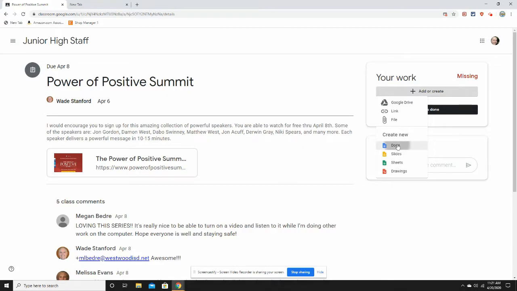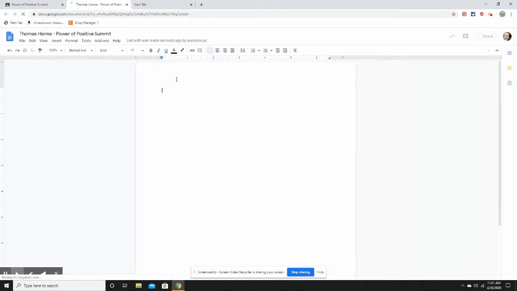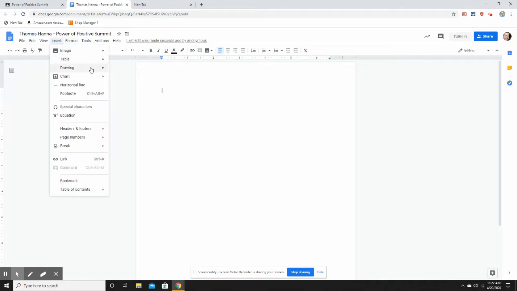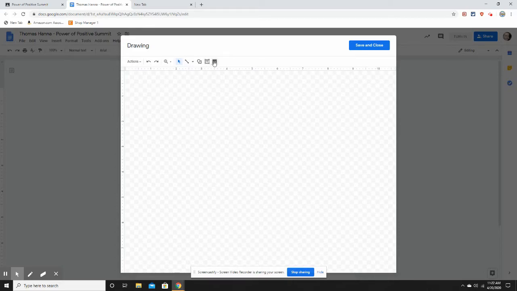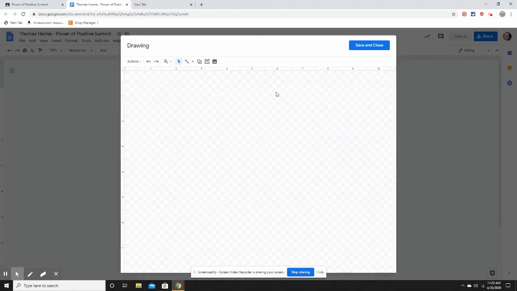Go to add or create and then hit docs. It's going to create a Google Doc that is directly attached to today's assignment. Then once I've got it generated, I can click on it. And if I wanted to change the title of it, you just go up here and change it. But basically, you're doing the same thing I showed you in the other two so far, is you're going to insert either a picture that you find online, so you could go to a web search and do that, or you could do a drawing yourself, which is what I'm going to do.